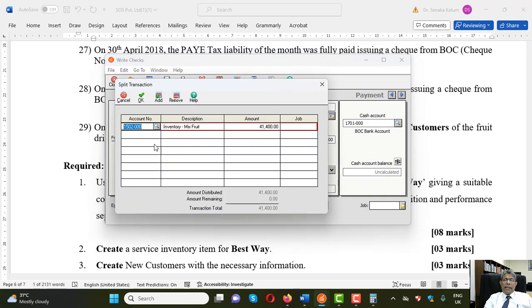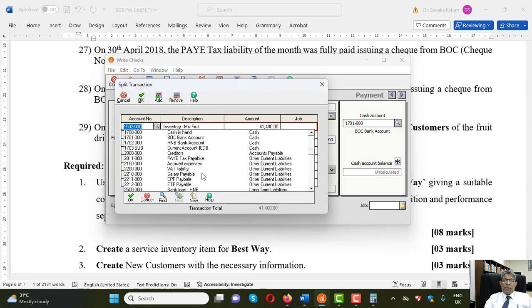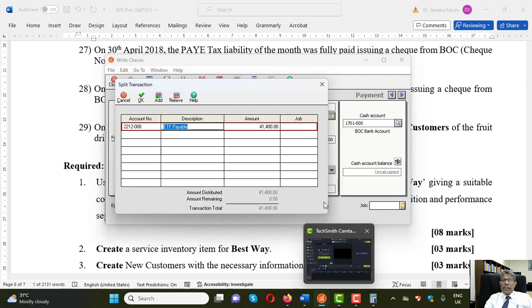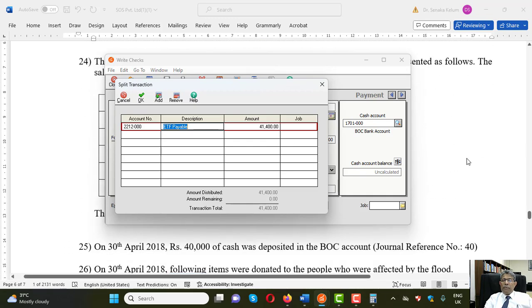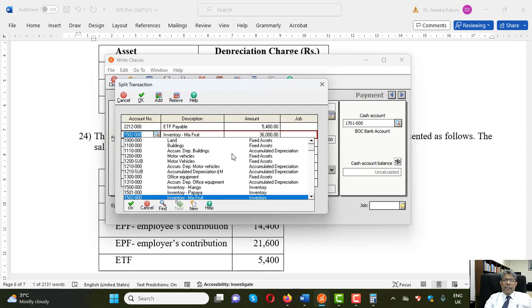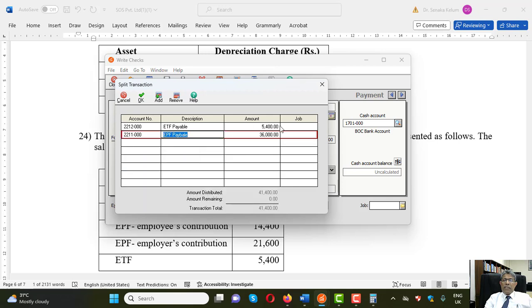So split that, and first select the ETF account. ETF is one payment, no? The ETF payable account. How much do we need to pay for the ETF according to our earlier information? If you refer here, 5,400. So you can debit 5,400 to that. And then you can select the EPF payable account. The balance part, 36,000, goes to that account. So 41,400 is settled with the 2 accounts.